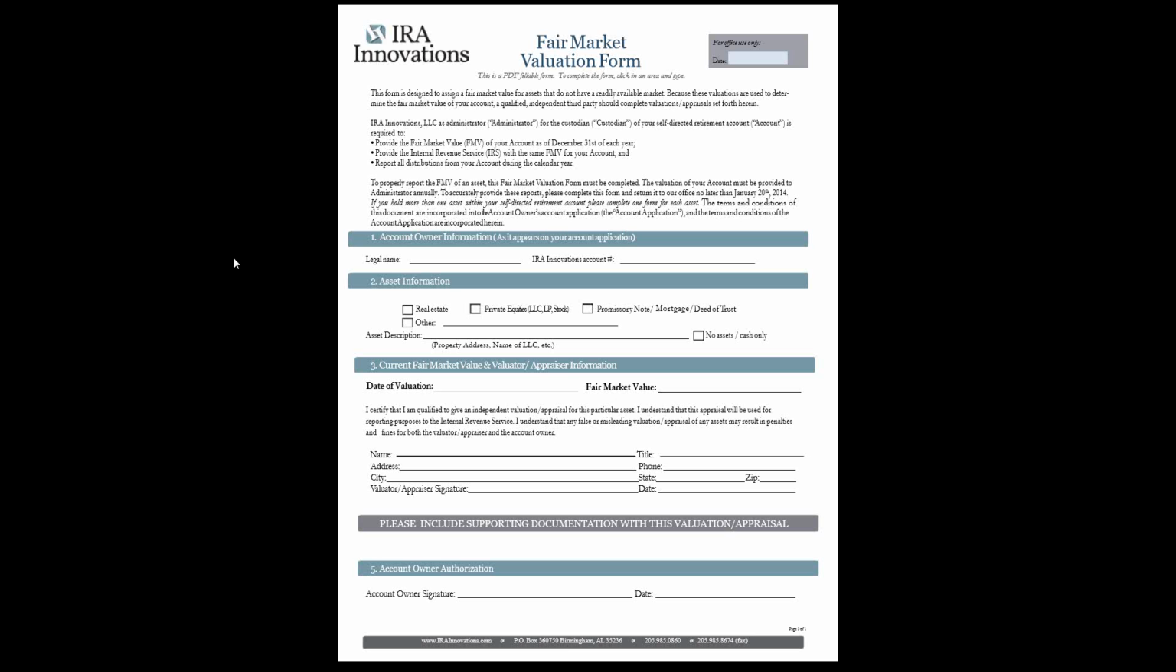We're looking for a 12/31 date, but not necessarily. We've got some that have come in recently on an 11/30 date, which is fine as long as we have a date of that valuation, because what the IRS and our auditors are looking at is that we have done this on an annual basis, so that the valuation is current within the last 12 months. And then what that fair market value is for that specific asset.